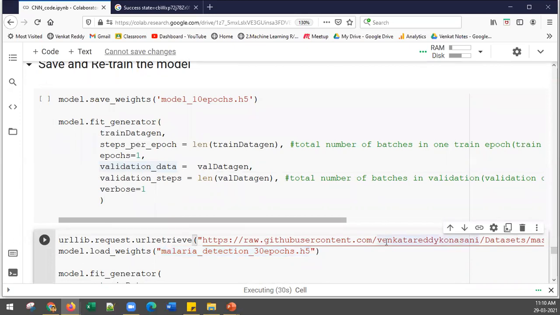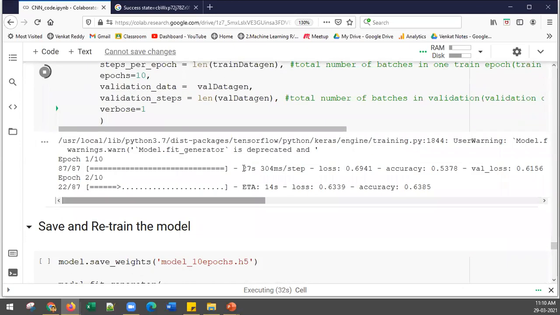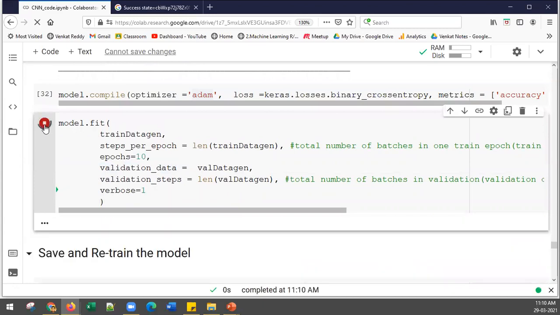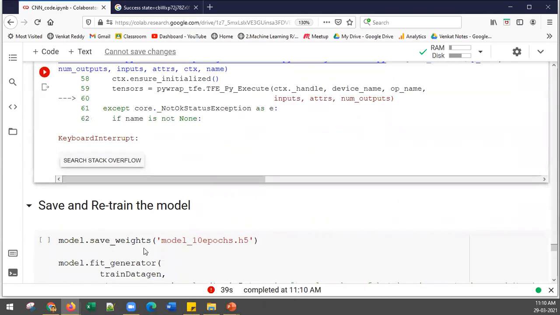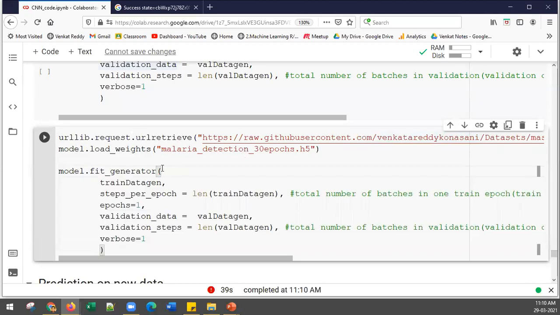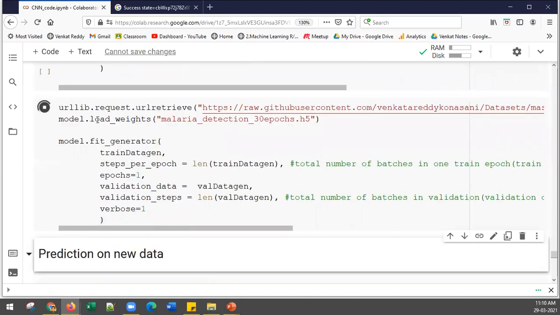I have stored it on the GitHub. That means in the classroom, if you execute for 30 epochs, it may take half an hour. There's no point in waiting for half an hour. So what I'll do is I'll stop this process right now. Okay. What I'll do is directly I will take this model. All of you look at this. Directly I'm taking the model here. Okay. And then loading those weights.